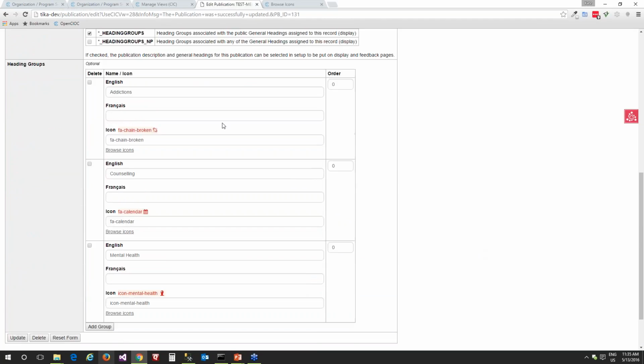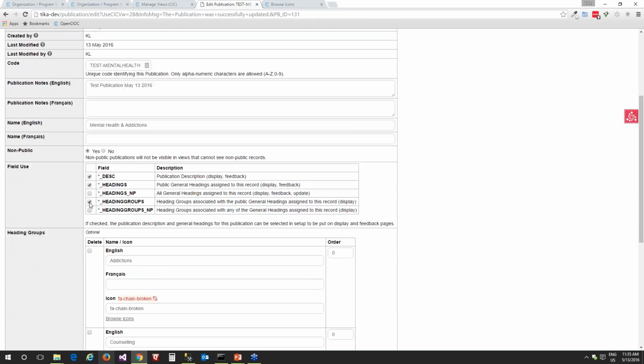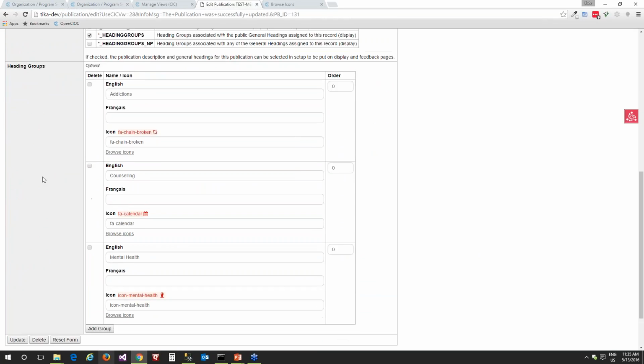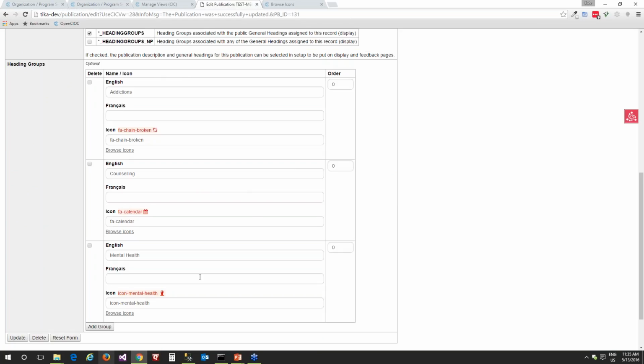So now I've created all of my fields here, my description field, my headings field, my heading groups field, and I've created my 3 heading groups. So those are going to be my top level categories under which I'm going to put all of my general headings. At the moment, they're going to sort alphabetically. So you'll see addictions pop to the top, and then counseling, and then mental health. If I decide this is the wrong order, I can use the order field to change that.